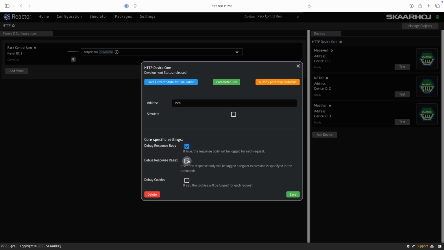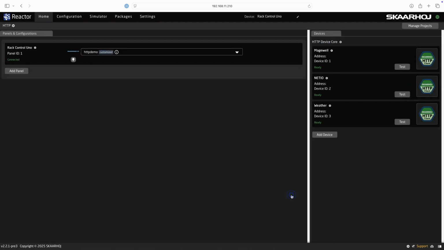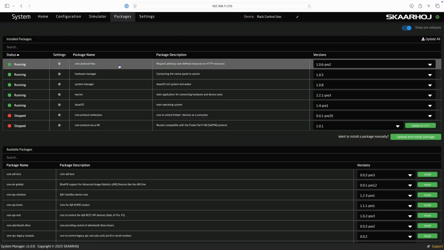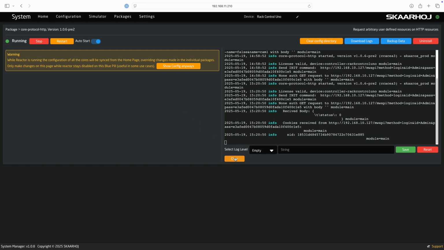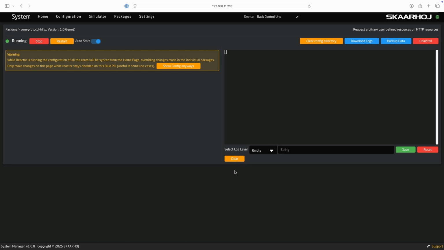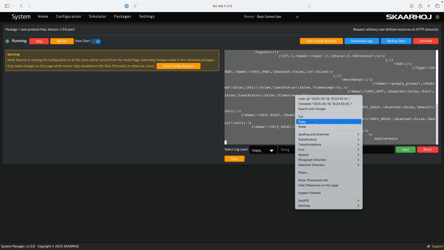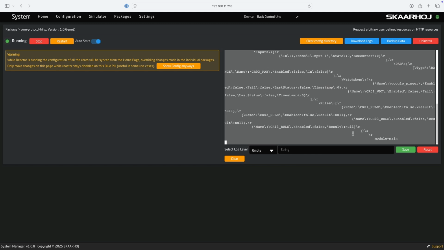Here we turn logging on. Now we go to Packages page and click the HTTP core to open it. Here we see the logs. Let's clear it and send the command. Alright, now we get a long text back. I'll just copy it and paste it into a text editor to make it easier to see.